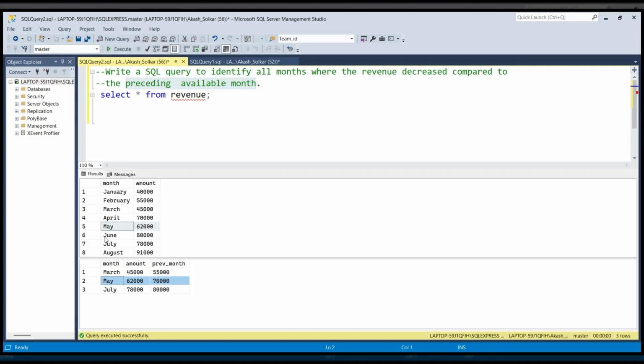If you compare June and July, there is a decrease in revenue, because the June month has 80,000 revenue and the July month has 78,000 revenue. So July also comes like this. So we need to find these records. This is our result that we need to find, using the revenue decrease compared to the previous available month.